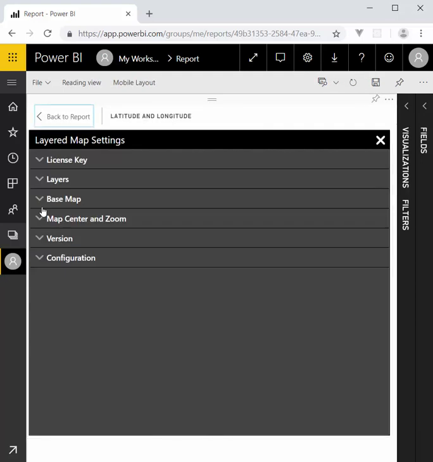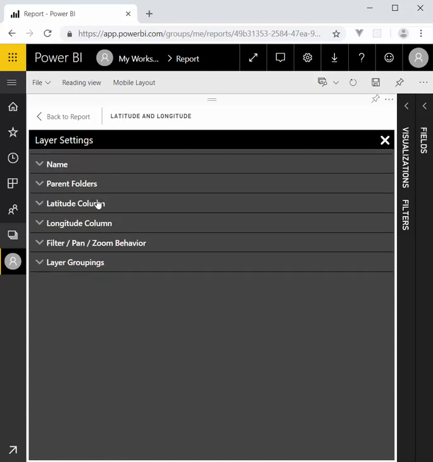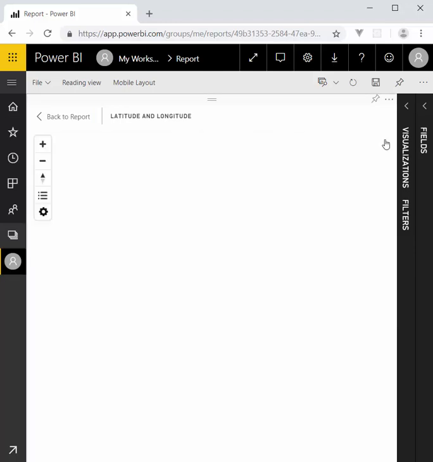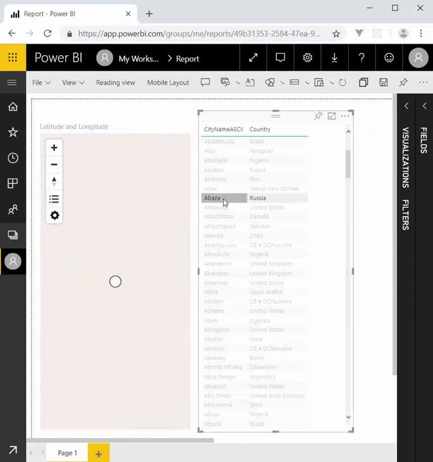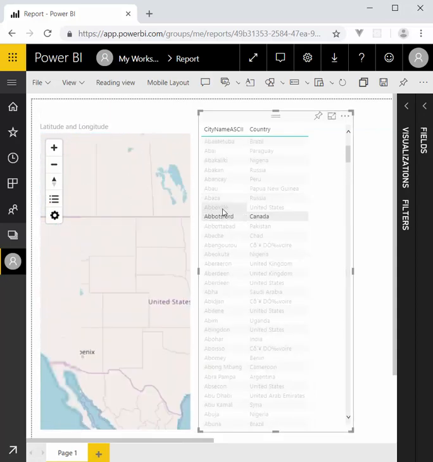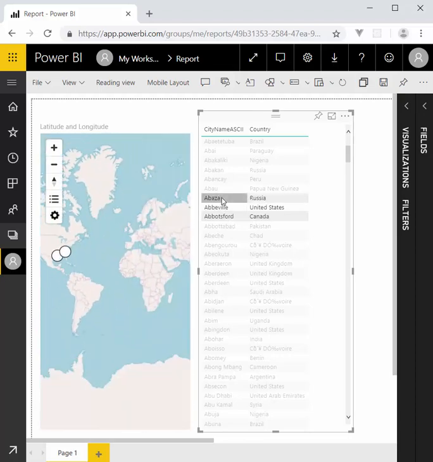Oppositely, the layered map visual can be filtered from other visuals on the page. Notice that as rows are selected from the table on the right, the map filters and zooms to only show the selected data points.